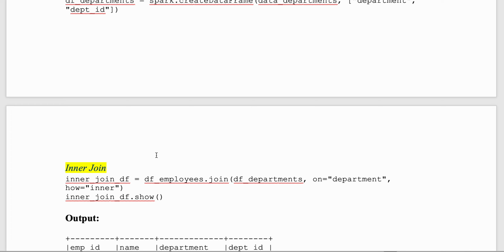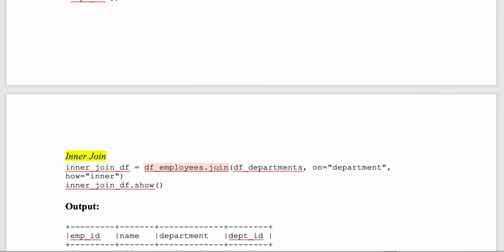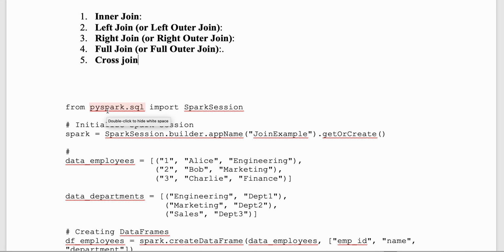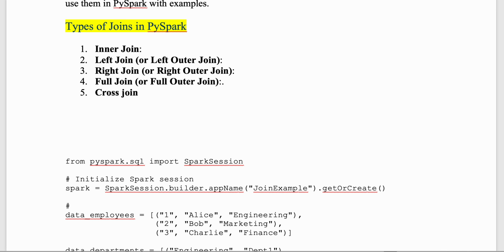What is the syntax for that? Every join has the same syntax, only differing in certain parameters. If I perform an inner join, the data frame equals df dot employee, so employee is one data frame, dot join df dot department. This is the simple syntax. I'll write here df underscore join equals df1 dot join, then we have to pass the other one, df2. This is a simple syntax.